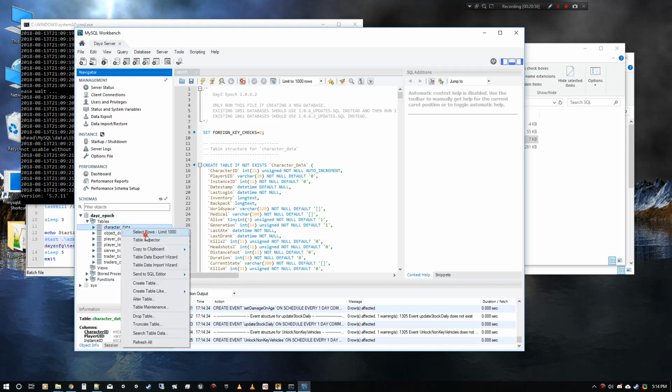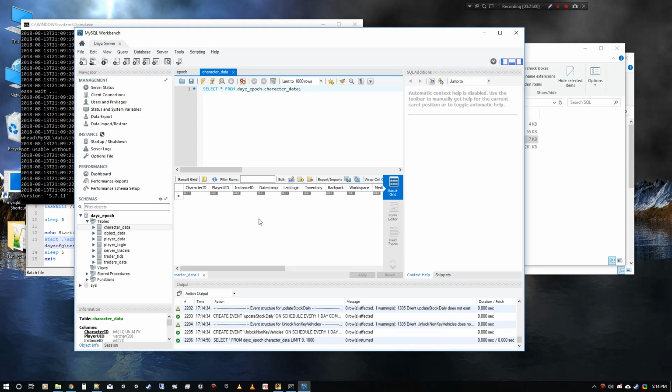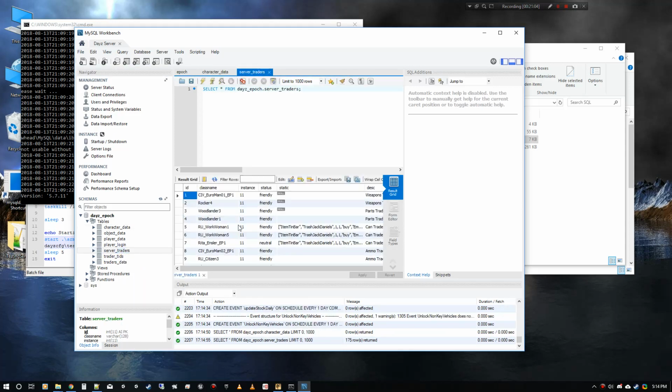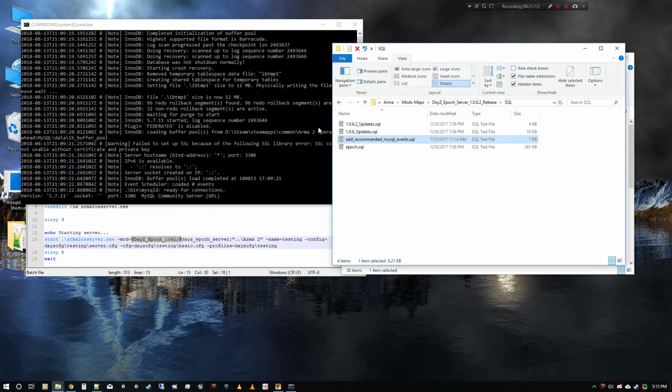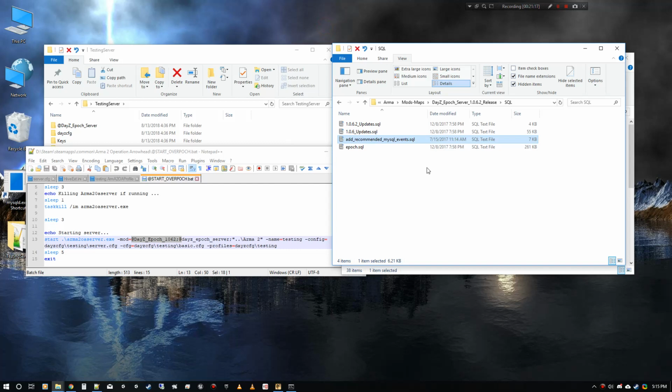Character data, player data, there's nothing in them. If I right click and select the rows, see they're all empty because nobody's played on here yet, but the server traders, there's all the servers. Okay, so that's the end of that. So we got the server running.